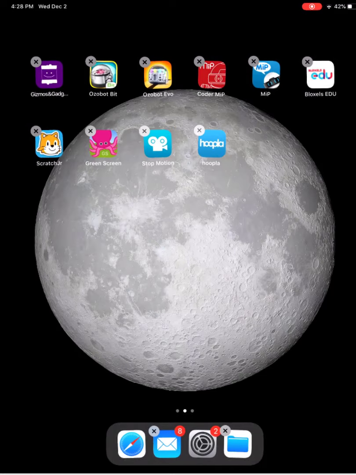Now there's a few things that I could do here. If I decided that I didn't want the Hoopla app anymore, I could go ahead and tap the X in that little top left corner and it would remove the Hoopla app from this iPad. The Hoopla app still lives on my Apple account, so I could re-download it later. I could download it to my iPhone, something like that if I wanted to.